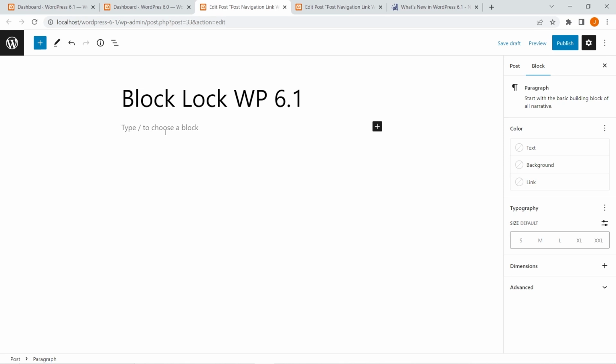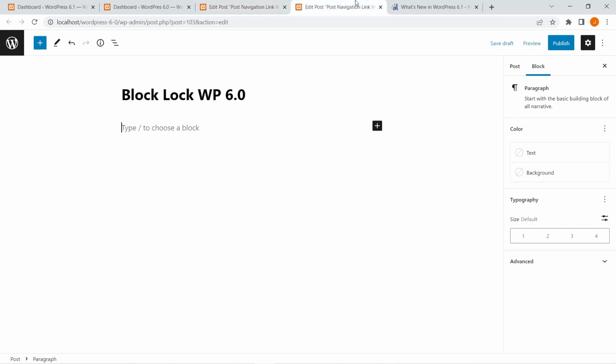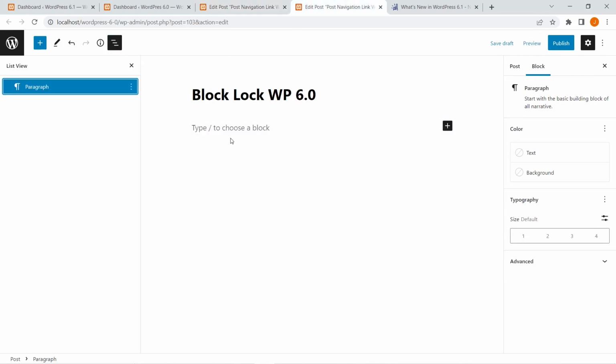So for example, if there is a group block that contains a heading and an image, what used to happen was the block was locked, but the settings weren't applied to the inner blocks, and you had to go to those blocks individually and apply those settings there. To show you this, I'm going to head over to WordPress 6.0 right over here. Let me open this.